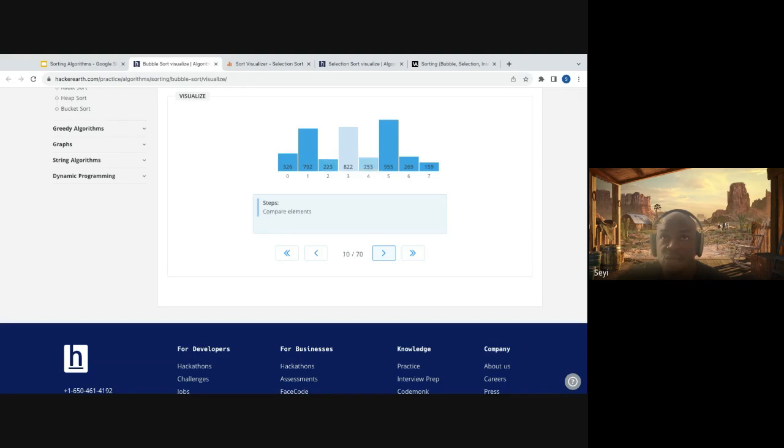So we see now, we compare 822 and 253. 822 is bigger than 253, right? So we swap it. 822 and 955. 955 is bigger, so we don't swap. 955 and 269. 955 is bigger, we swap. 955 and 159. 955 is bigger, so we swap. So what you need to understand is, after this iteration, the biggest item is at the end. That is the key thing to note.